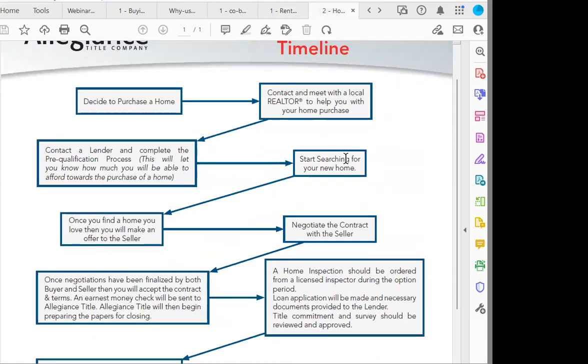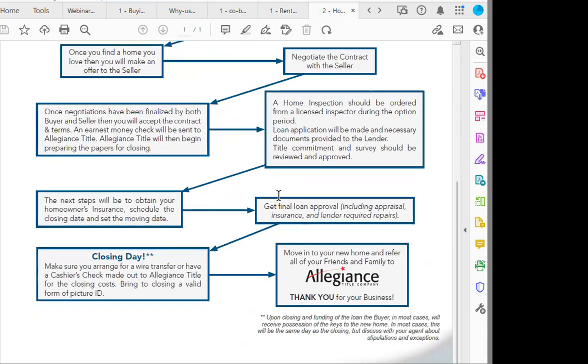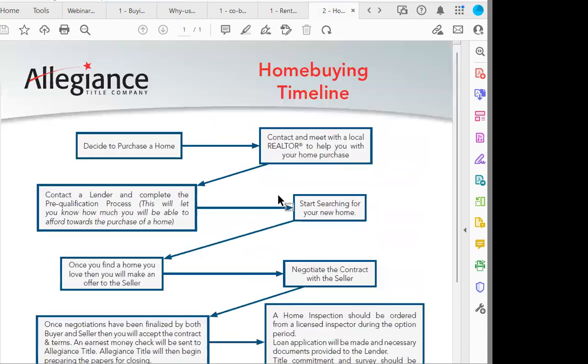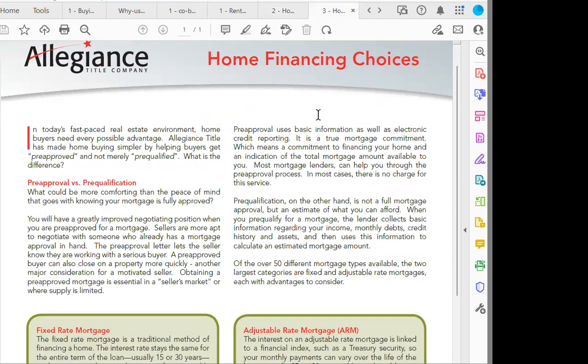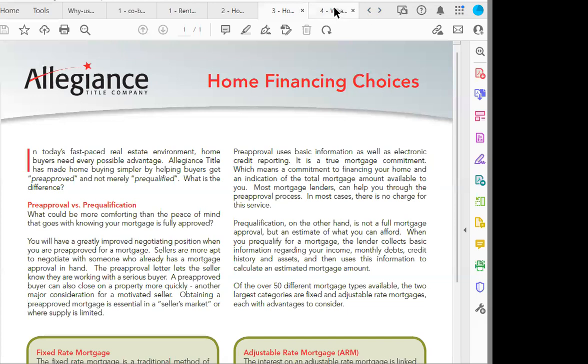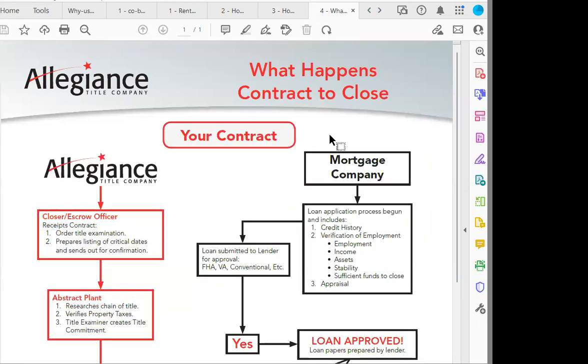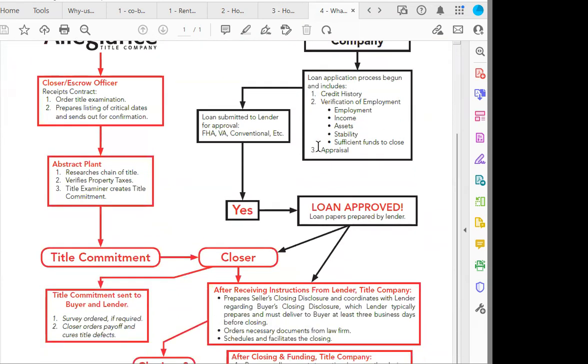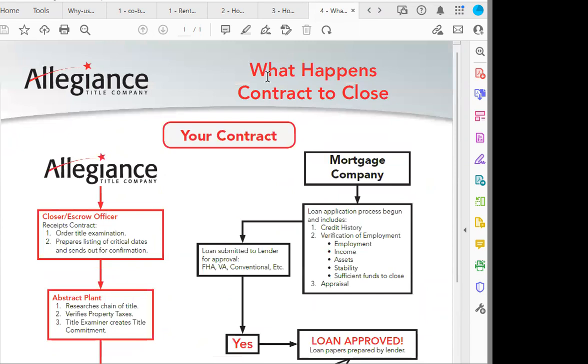Here's a timeline that you can also show them, that you can say this is the process. You can work with Allegiance Title to put some of your information in there. There's some additional information too that you can provide. Home financing choices you can talk to them about. And then here's what happens from contract to close whenever they do get a contract. You can talk about these steps. So these are pretty good handouts that you can take with you to your appointment.